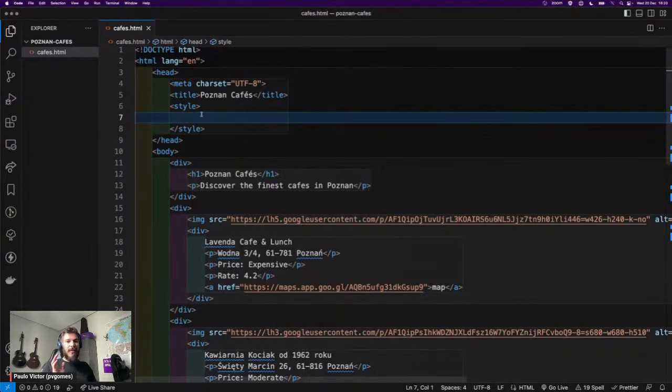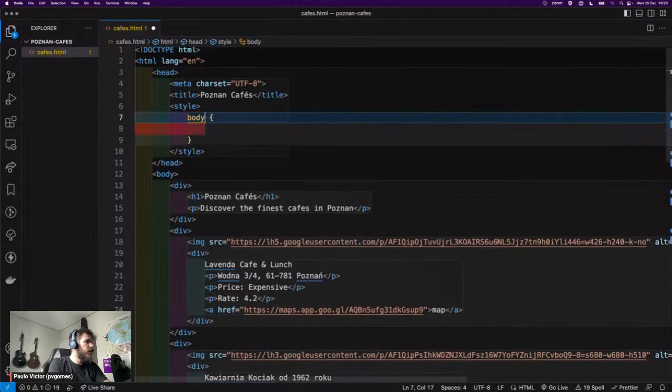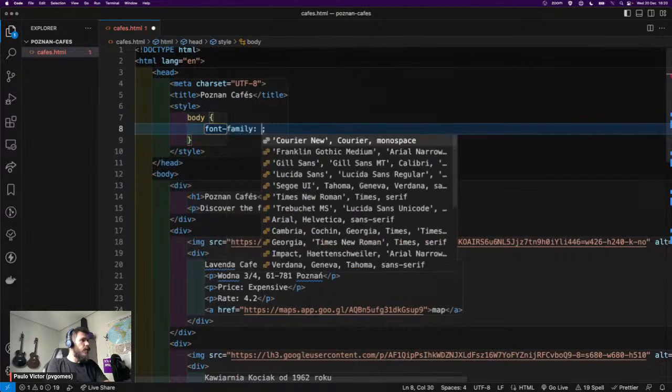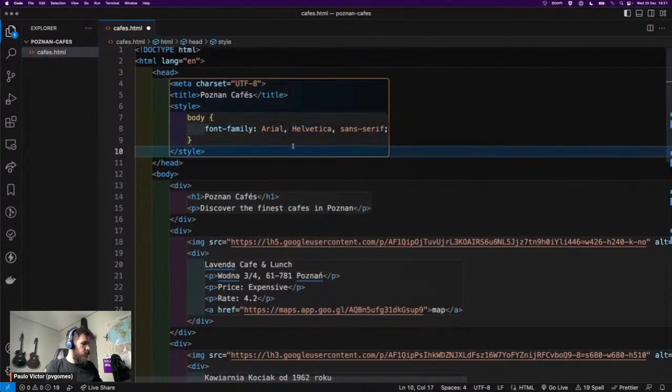Okay, so how are we going to start? Let me first define, for all of the body tag, one font that will be used for all of the body. To do that, I can just type body, open and close braces, and add font. You see, I already have options here from my text editor, VS Code. So I'm going to add font-family, and I'm going to pick one, maybe the classical Arial. Okay, so Arial, and then a second one, Helvetica and sans-serif.